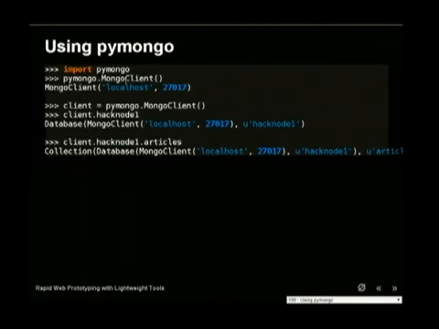And using the PyMongo client is basically the same thing. So you create this PyMongo client like this. Then you say client.hacknode1, for example, and that gives you a database. And then if you go one more level in, you get a collection. So a database is basically just a grouping of collections, and a collection is a grouping of documents, and that's the entire model in MongoDB, right? That's it. You don't have to learn anything else.